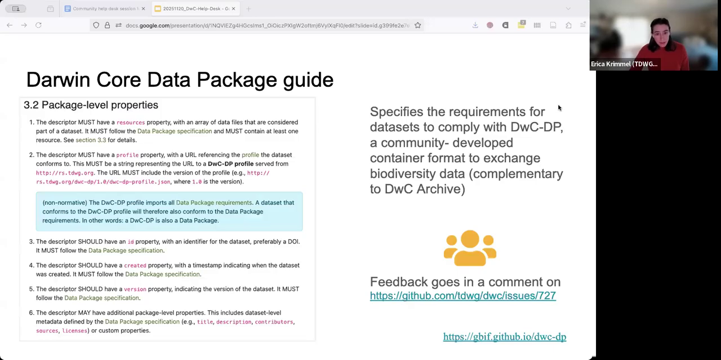Similarly, there's a data package guide. This is a pretty technical document, and it's specifying requirements for data sets to comply with the implementation schema of the Darwin Core data package. This is also a document that if you want to review and provide feedback, that feedback goes in this single GitHub issue.